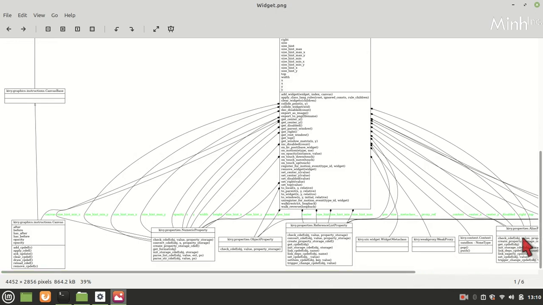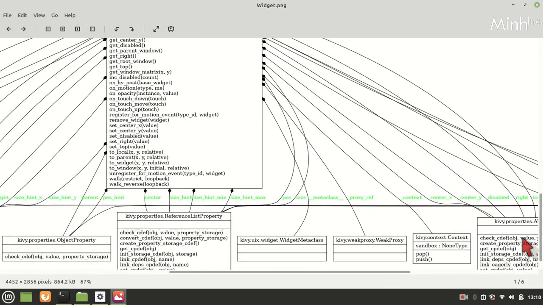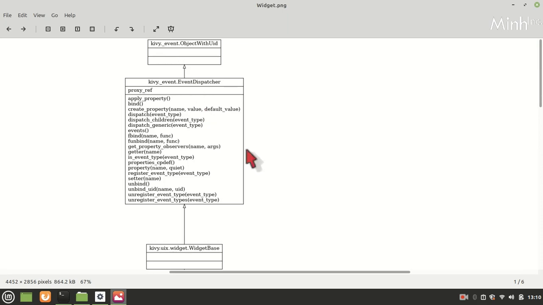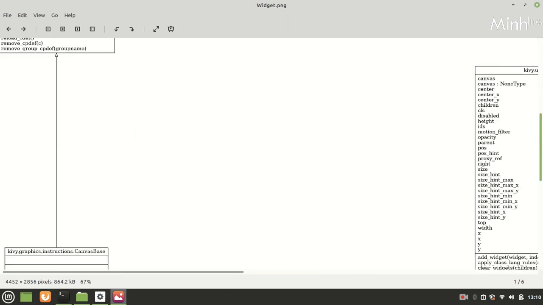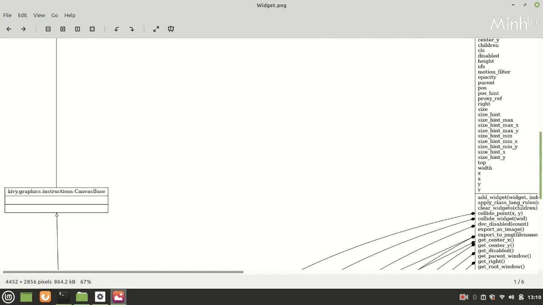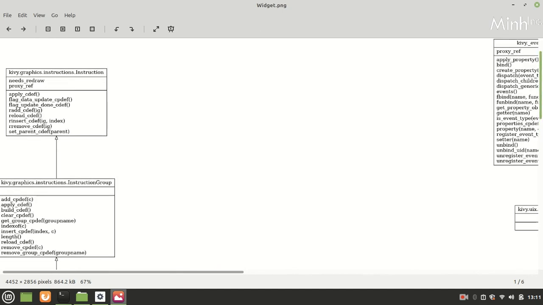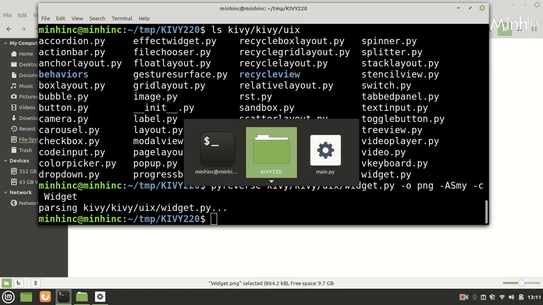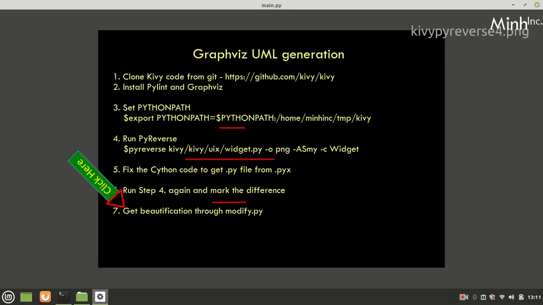Okay, so this is widget derived from widget base and then derived from event dispatcher and object UID. And widget base contains canvas and then canvas base and instruction group and instruction. Quite useful information. So we will move now to the third one, how to get beautification.